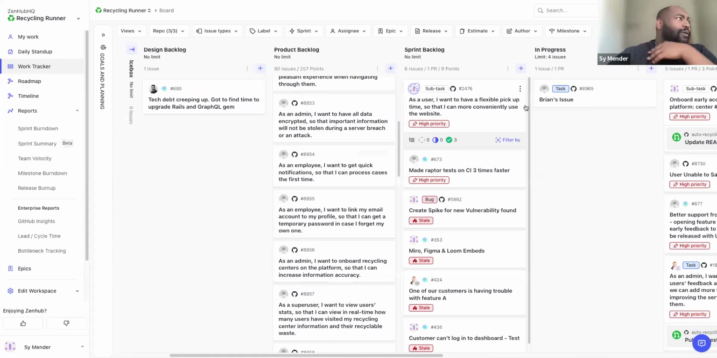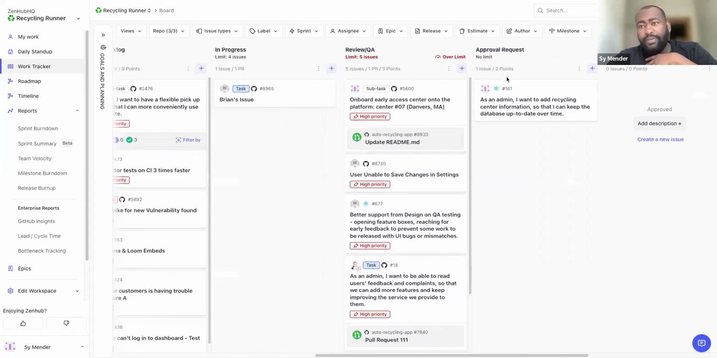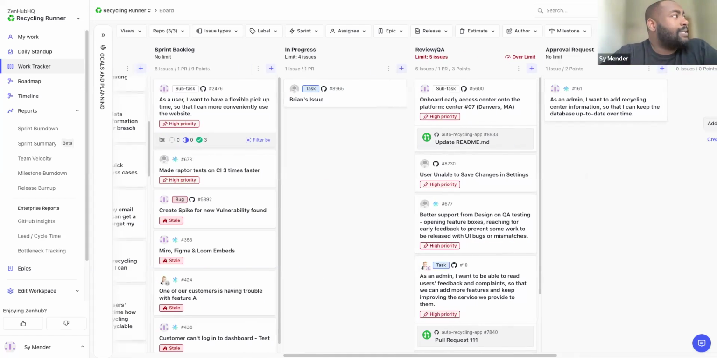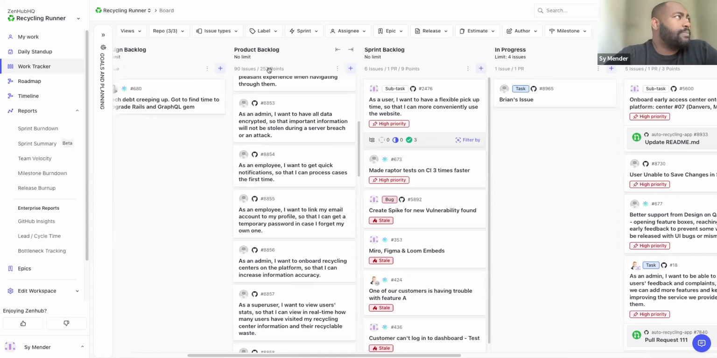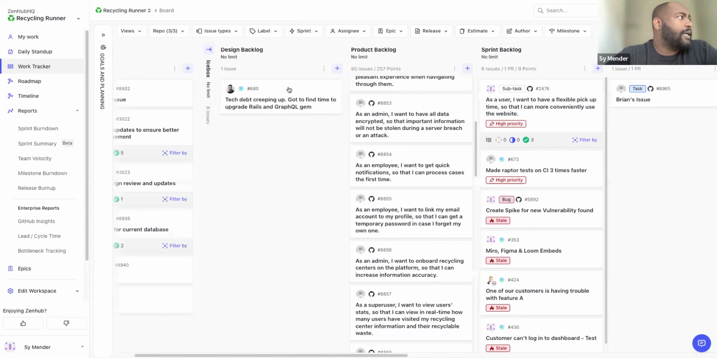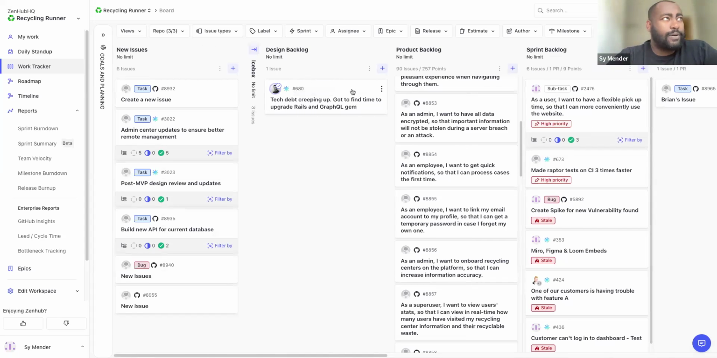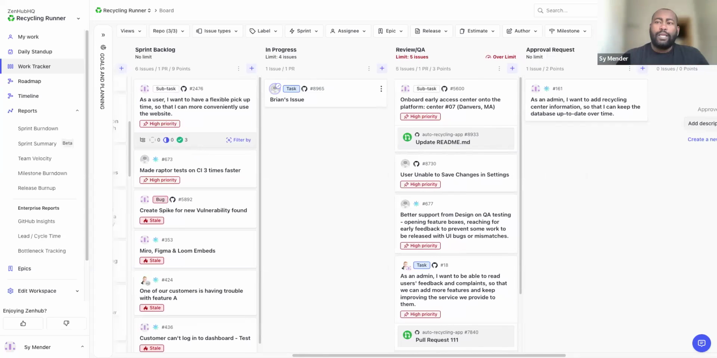We can do this with any and all of the different pipelines. For some of them, that might not necessarily be the best idea, particularly if we're talking about something like a product backlog or, I don't know, a design backlog. But anything that's actively waiting for a team member to get a hold of that ticket, that piece of work, and then follow it up with some sort of action, some sort of task, this could be incredibly helpful.